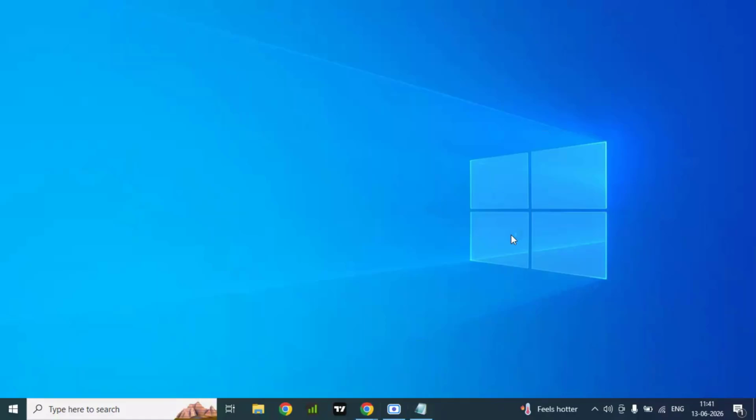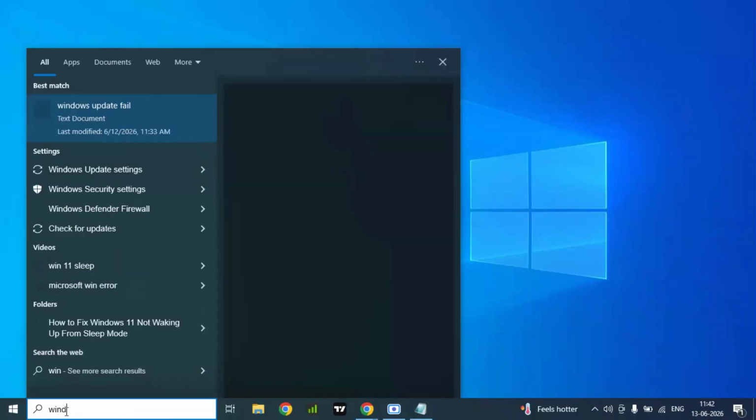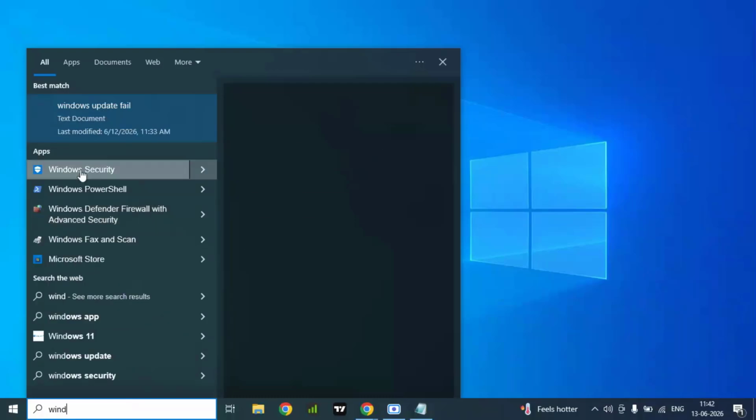Guys, if you are facing no internet connection in your Steam tools, then I'll show you a couple of steps you can try to fix this issue. First, click on the search, then type here Windows Security. Click on Windows Security.